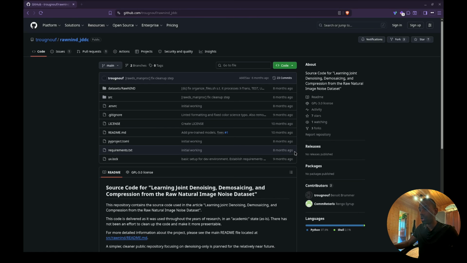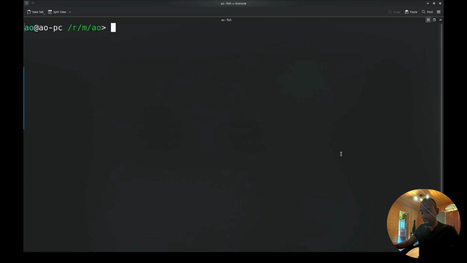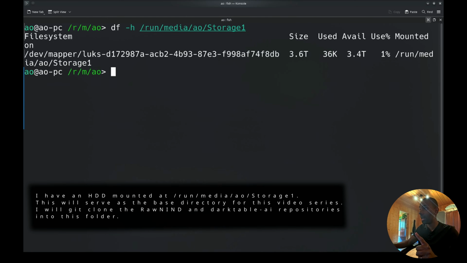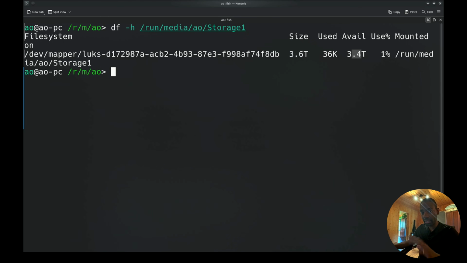Crazy stuff. So before you start, make sure you have a lot of space on your hard drive. If I look at mine, I have 3.4 terabytes available. When I tested everything earlier, I believe it used approximately 600 gigabytes. So make sure you have enough space, so maybe 1 terabyte or something like that.